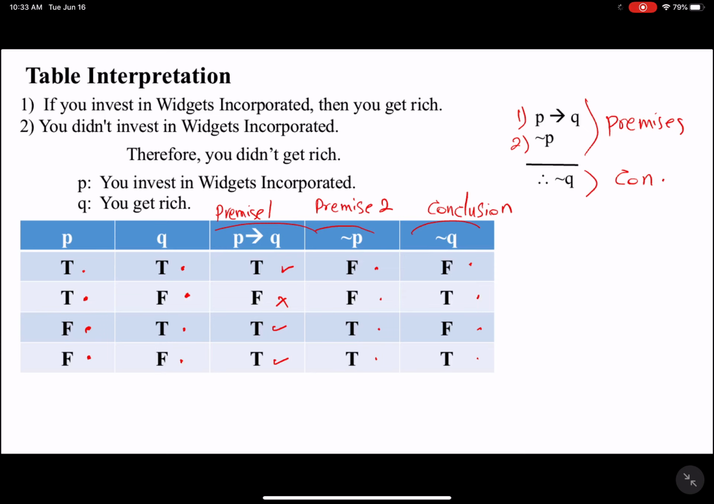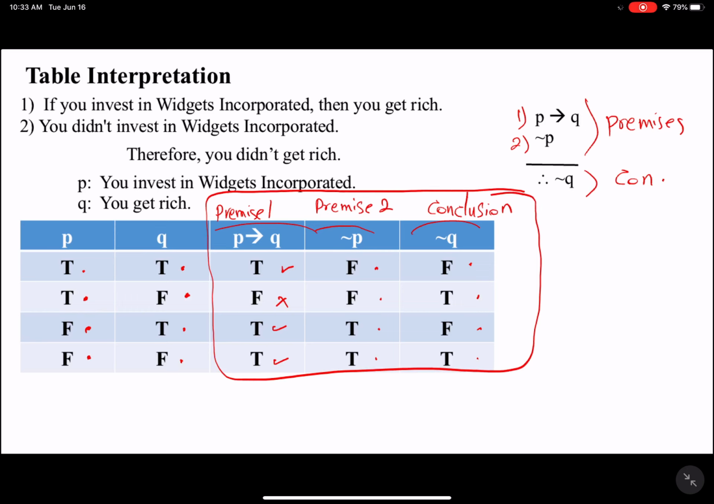You can stop here, guys, in this way. Now you need to make sense of your truth table. What do I do? I only focus on the premises and conclusion, just this part of the table. Guys, I go row by row. If I find any row for which all premises are true but the conclusion is false, then I have an invalid argument. If I cannot find such a row, then I have a valid argument.